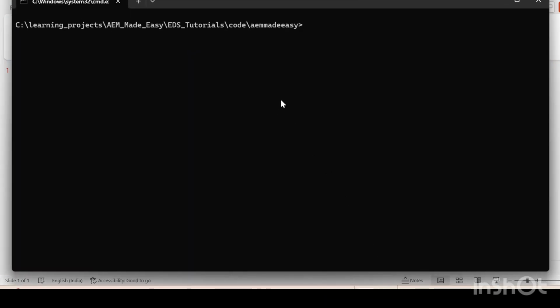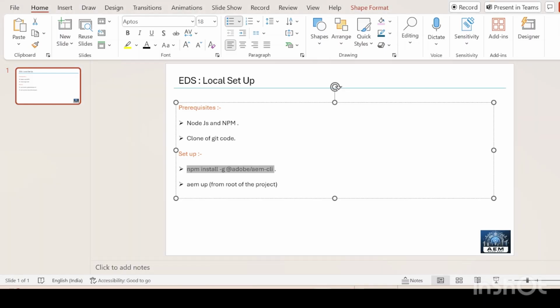I've already opened that in CMD, and you can run this command. If it is not installed in your system, it will install it. If it is already installed, it will try to update the version. So it takes some time, so let's wait for that. Once your command line interface is installed, that's it. After that, you just need to run the command aem up from the root of your project, and that starts your local server.